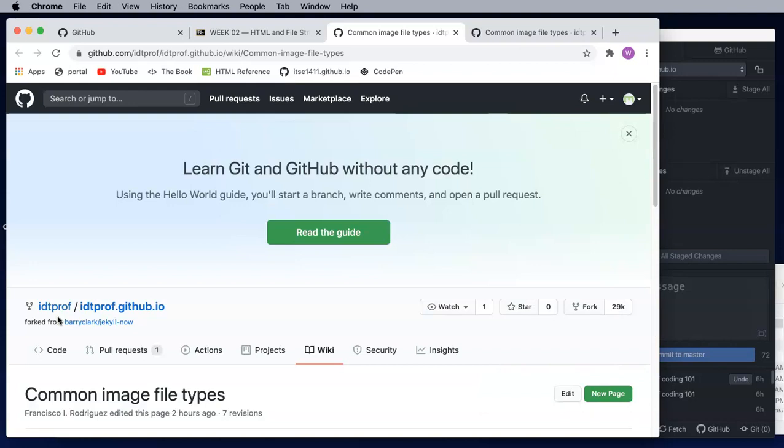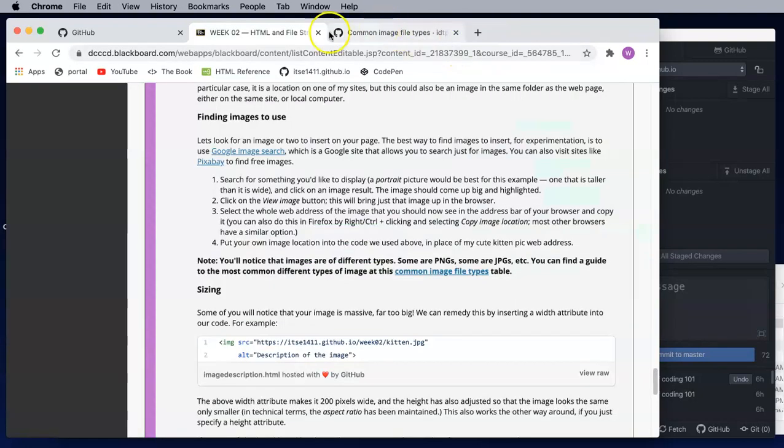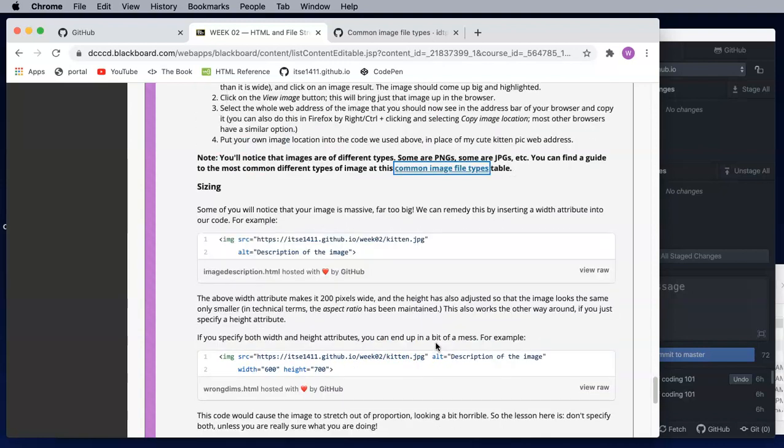There's other file types that will work. Make sure that you check to see what the browsers are compatible with. JPEG and GIF, pretty much everybody can use. So let's find one image of a kitten somewhere.